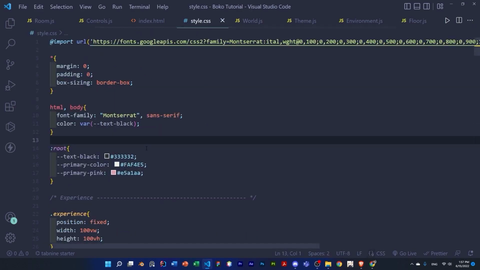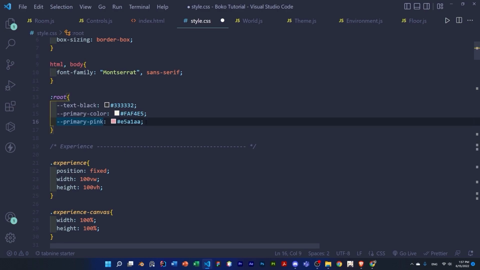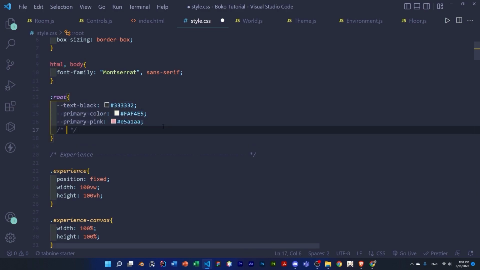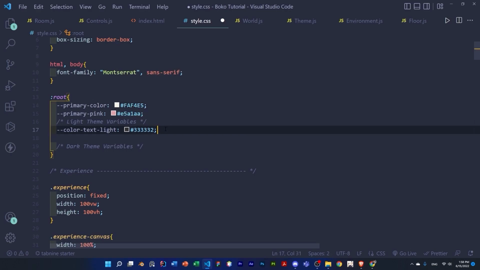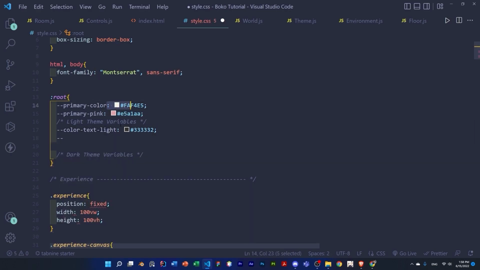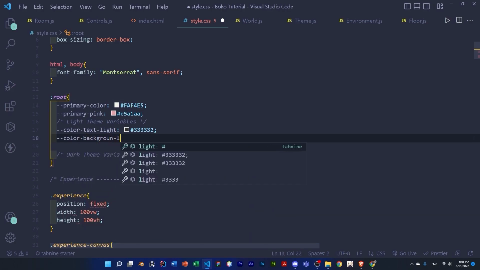Okay, so let's start working on our styles.css. I'm gonna get rid of this and start refactoring our variables to actually be organized. So I'm gonna make light theme variables, and I'll make dark theme variables as well. In light theme, I want to call it color text light, and I'll set it to this black one because we want it to be slightly black when it's light, and let's get rid of that. And we want the background color for the sections to be this primary color, so I'm going to call it color background light for light theme.